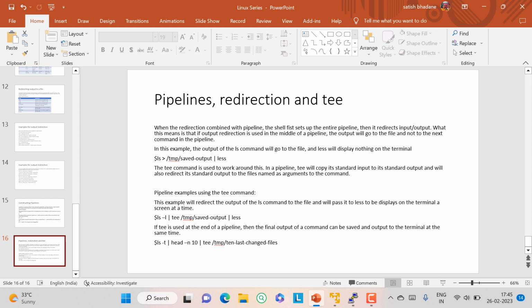When redirection is combined with a pipeline, the shell first sets up the entire pipeline, then it redirects the input and output. What this means is that output redirection is used in the middle of the pipeline. Okay, we'll see an example of this. In this example, the output of the ls command will go to the file, and less will display nothing on the terminal.